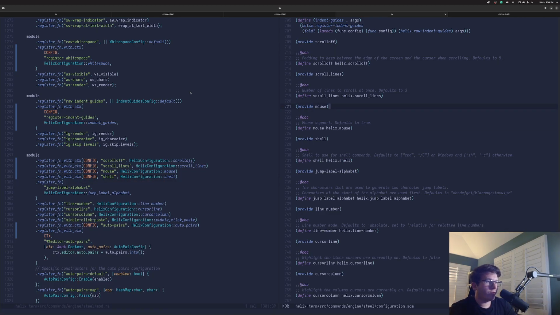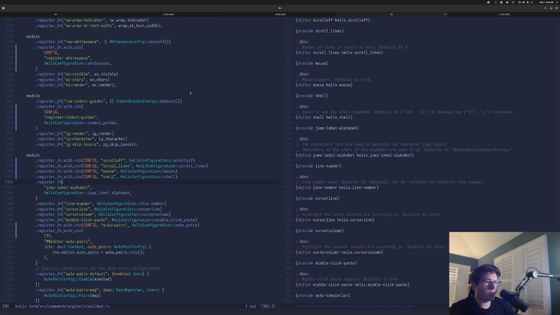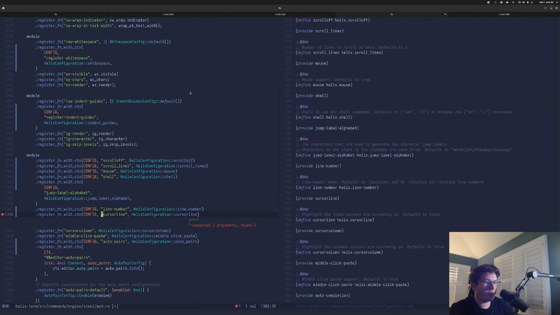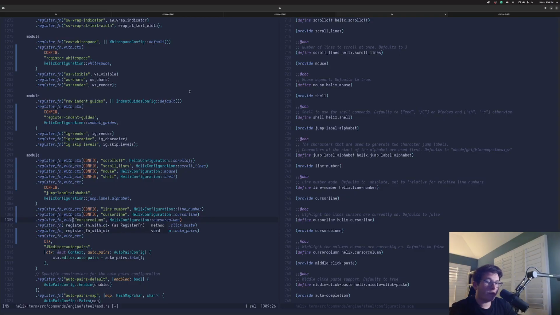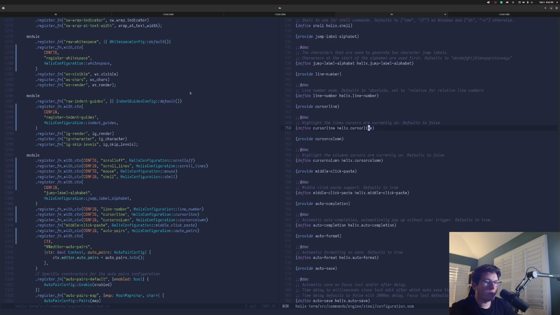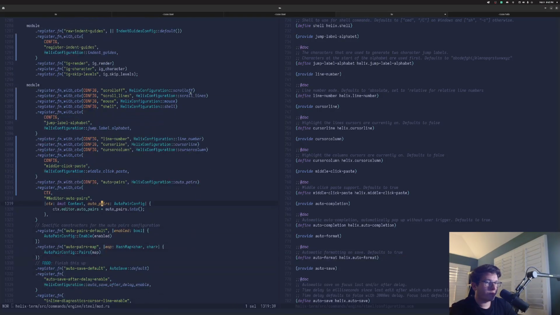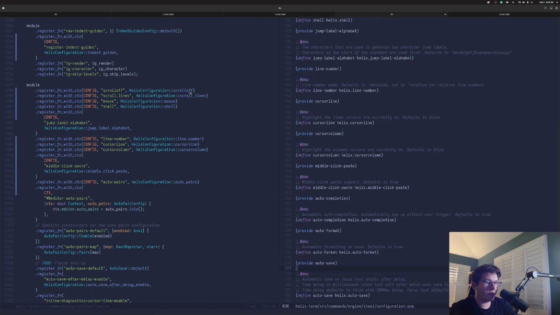Okay, so we have scroll off, scroll lines, mouse shell, jump label. And I'm sure I'm going to break something, and then someone's going to message me at 3 a.m. and be like, on the latest commit, you broke something. And I'm going to be like, you're right. You're right, I did. Cursor column. Cursor line, cursor column, middle click paste. Awesome. Auto pairs, auto completion.